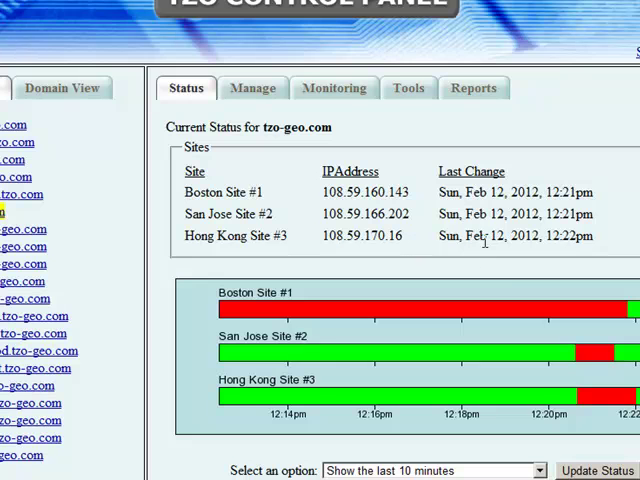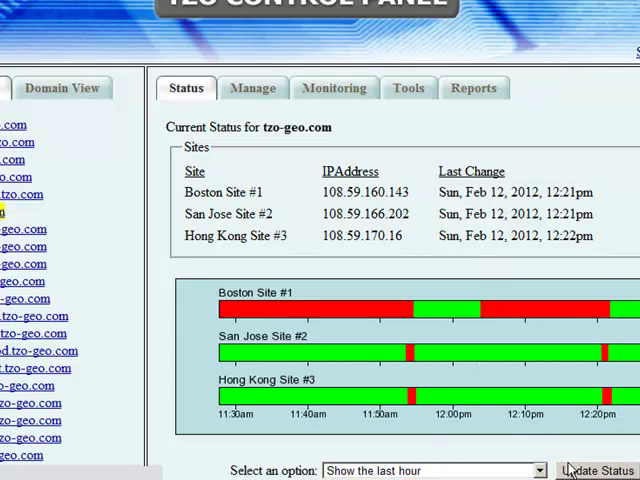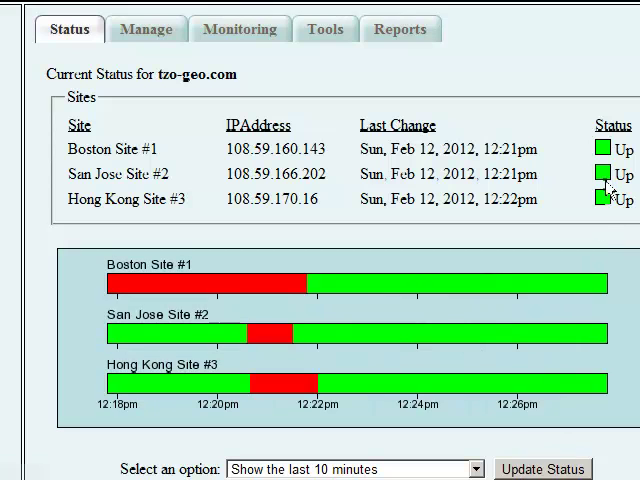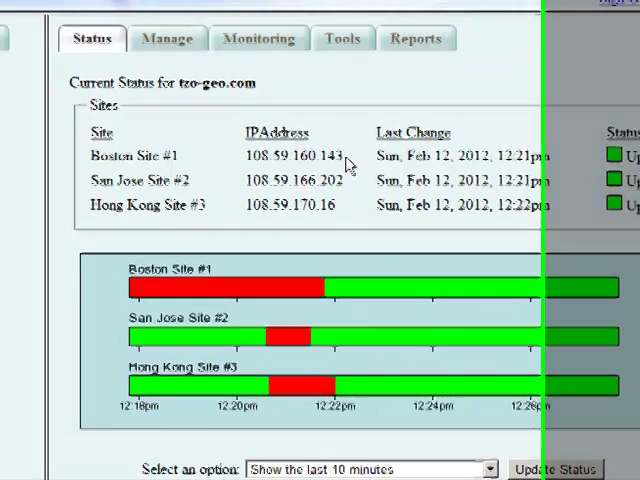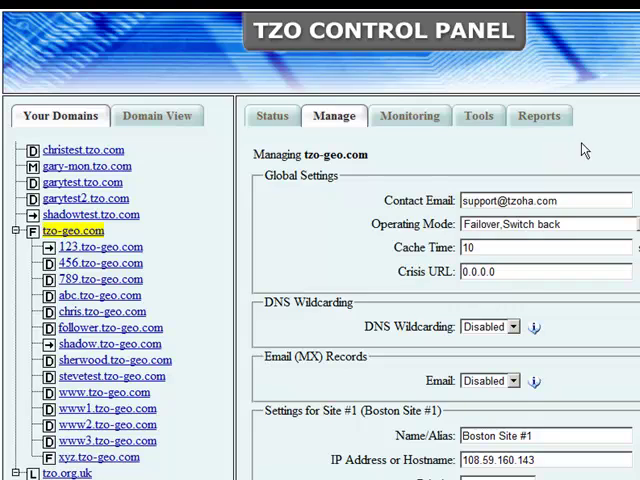And you'll see that there have been a number of outages over the course of the past hour or so. Little up-down statuses here. But right now we see that everything is up and healthy and green, and right now TZO-GO.com should be resolving to this primary 1.143 address, and we can prove that or show that momentarily.